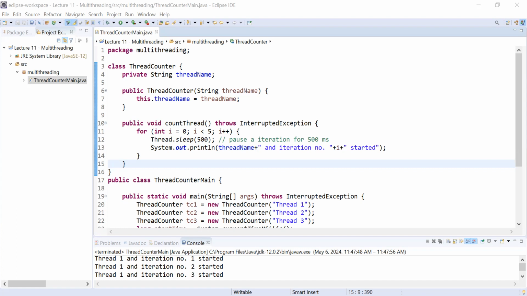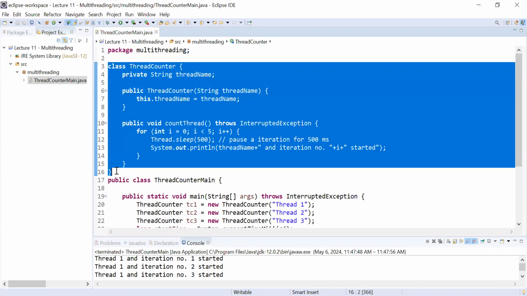So let us understand the concept of multi-threading with the help of a programming example. This example we have done in our previous video session. So if you have not watched that video session, please watch it first, then only you will be able to understand these applications. So let us see what we have done in our previous video session.